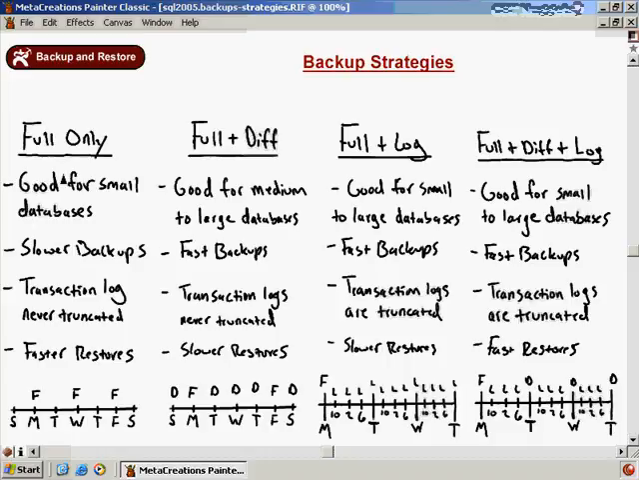And really, I'm going to start at full only over here. Full only is good for simply the small databases, those databases that aren't mission critical, that you know, if you do suffer some data loss from a catastrophic event, you can recover from it. And it's no big deal if you lose some data.